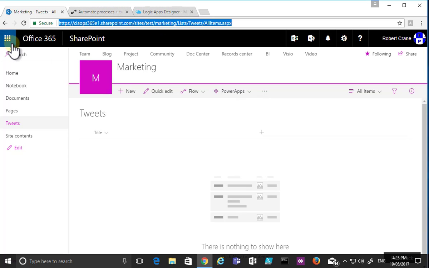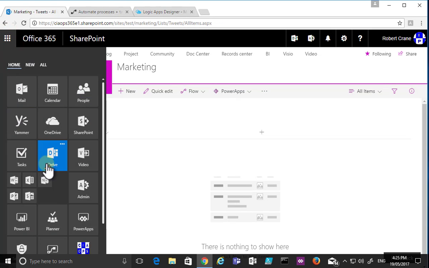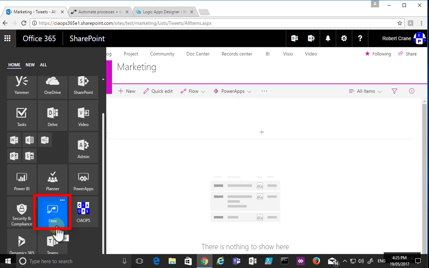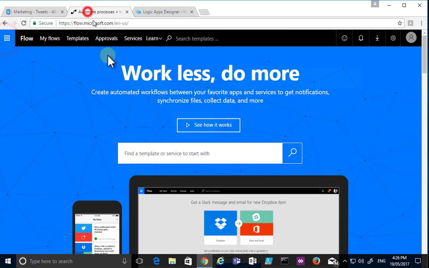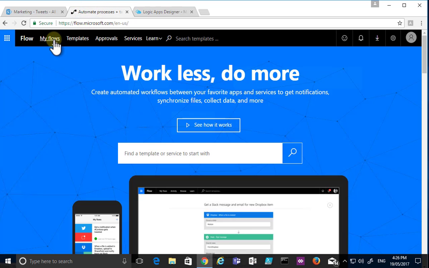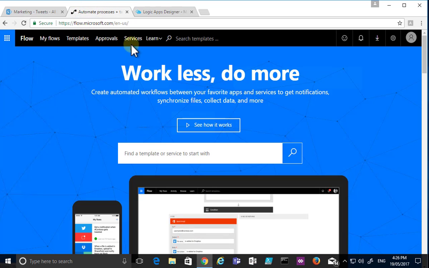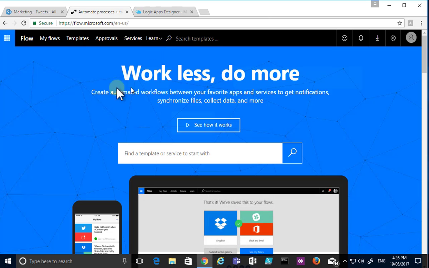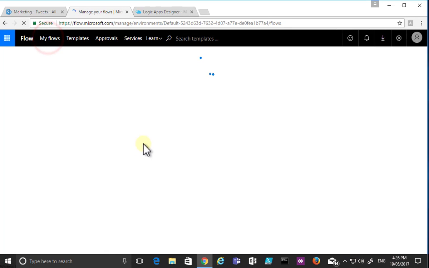Now, we can get to Flow via two ways. We can go to flow.microsoft.com, or we can go into the app launcher here, and you'll see that we have an icon for Flow. Once we launch Flow, it will look something like this. You'll see across the top I've got my flows, templates, approvals, and so on. So I'm going to have a look at my flows.